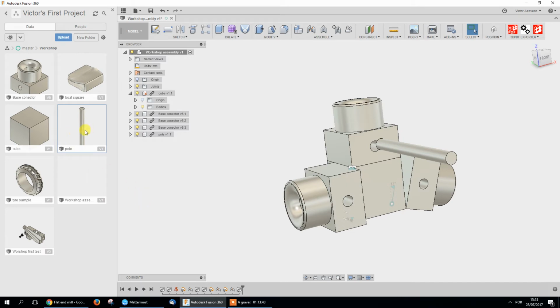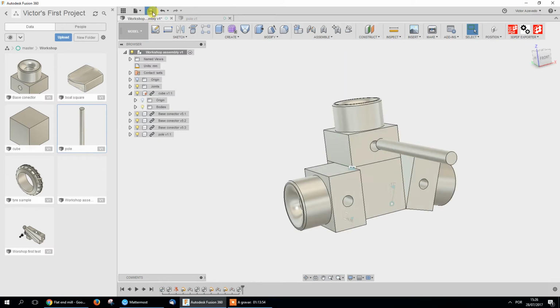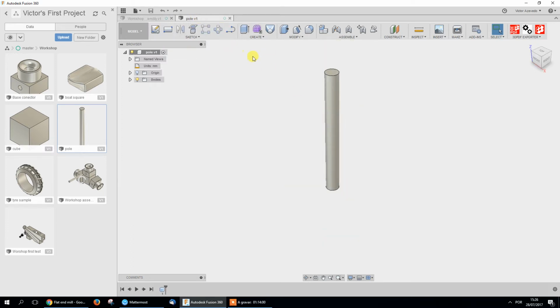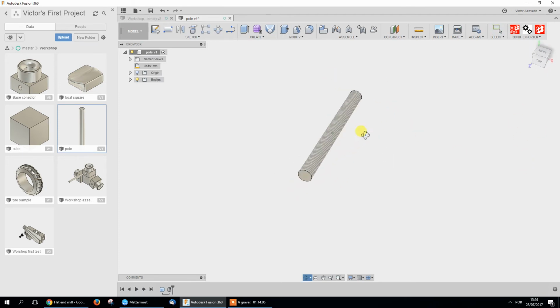I'll open the pole file again, or first save this one. Okay, save the assembly again. Go back to the pole and make a thread on this. I don't care about the step of the thread, and save this one. Make a change on the pole file.